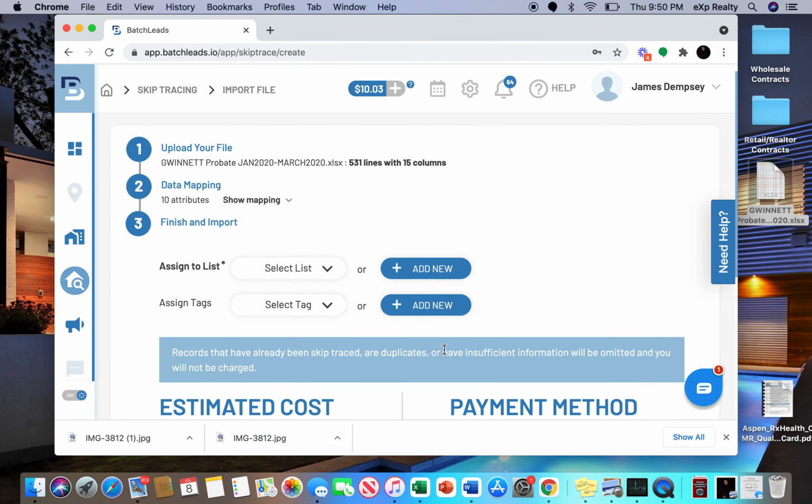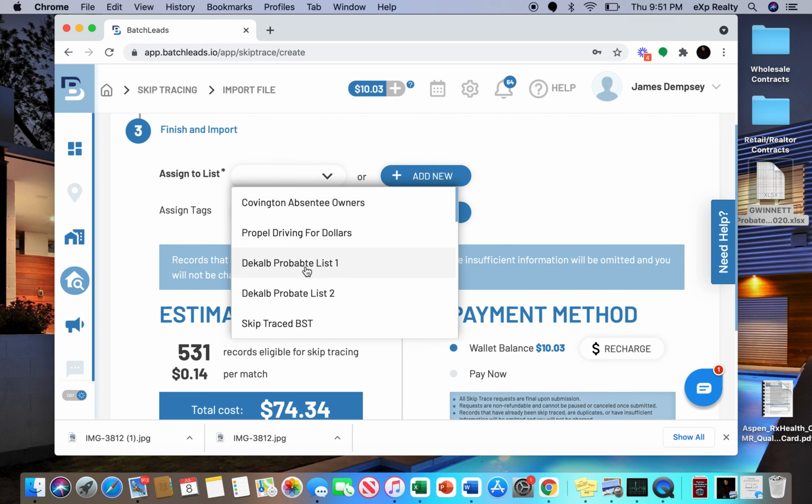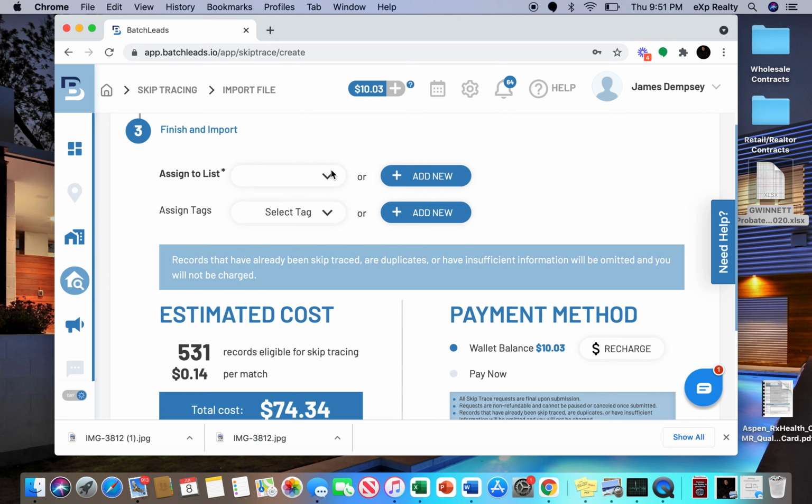And then I would suggest making a list first. So like how you did Henry County. So maybe you want to make a list that says Henry County probate. And so that you're able to readily add it here. So whatever list you made will appear right here so that you can readily add it prior to skip tracing it. And then, of course, you would do it, or you can do add new. So you can do it before or after. But I usually do it after because it makes it easier for me.